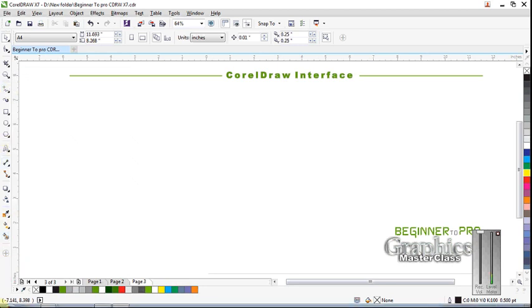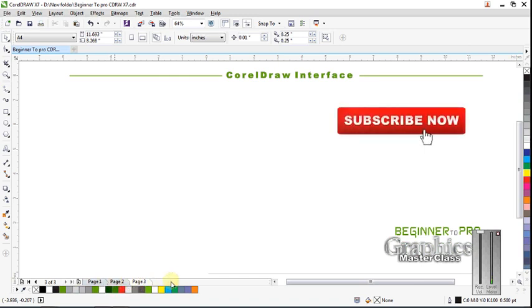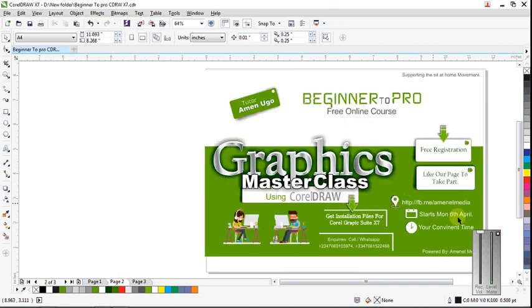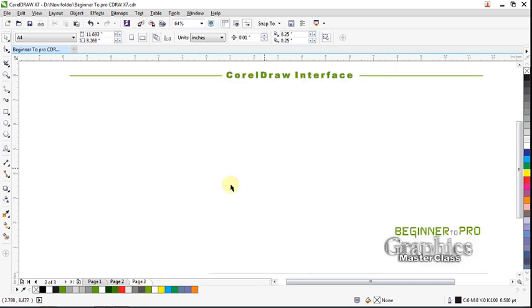Now if you look here, this is called the navigation bar. This navigation bar helps you navigate between the pages. I have 3 pages here, so if I click page 2, it shows me what's on page 2. I go back to page 3 because that's where I am right now. So this is the navigation bar.